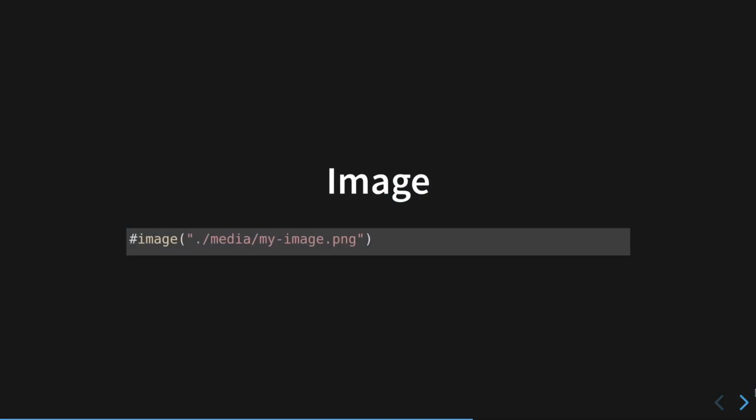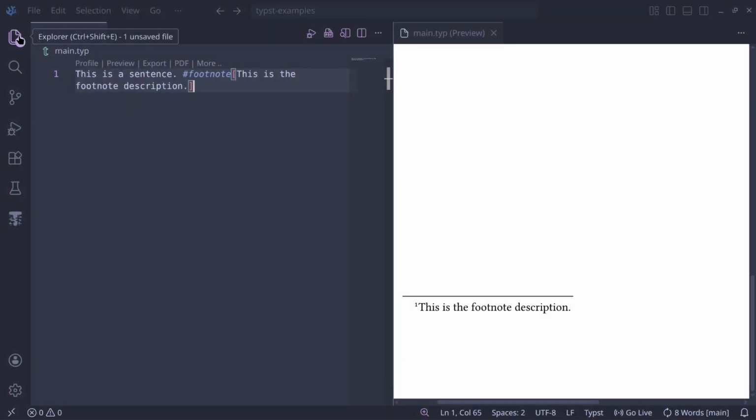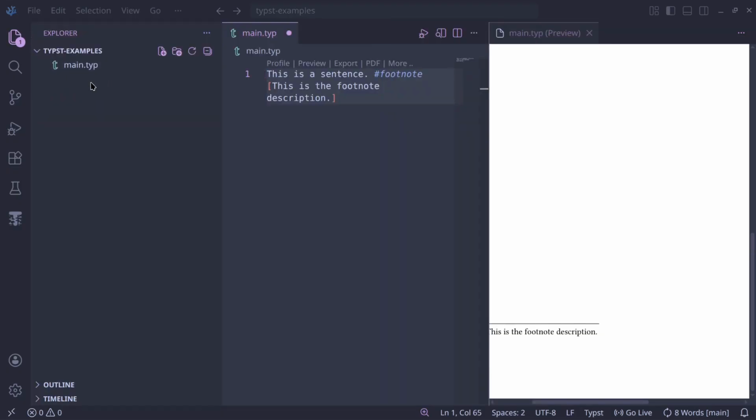Next, we have the image function, and the image is pretty straightforward. We have the hash symbol, the function name image, and then in parentheses, a string. The string is a path on your local device to an image file, such as a PNG or something else. This way, you can showcase this image within your rendered document. So I'm going to open my Explorer here, and I need to add an image here so I can refer to it.